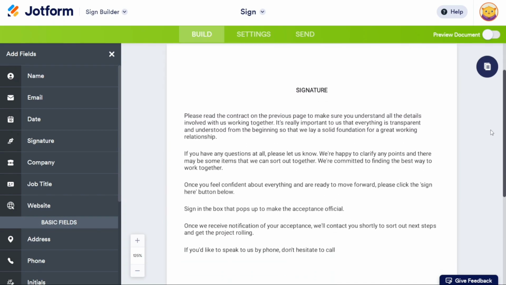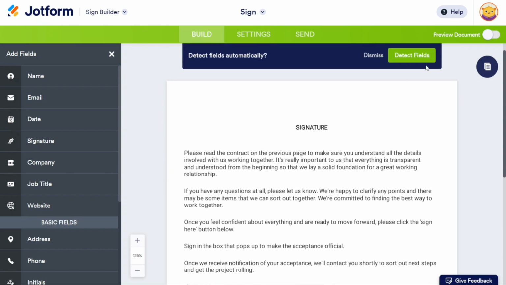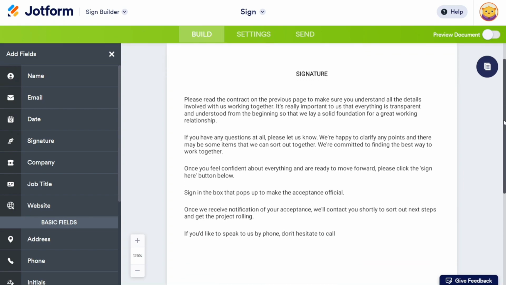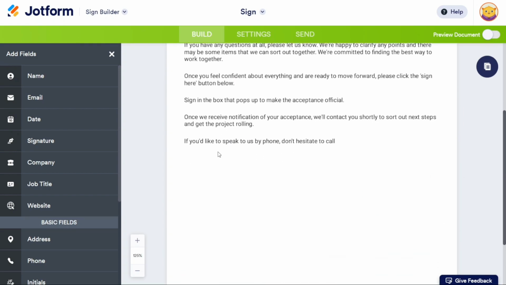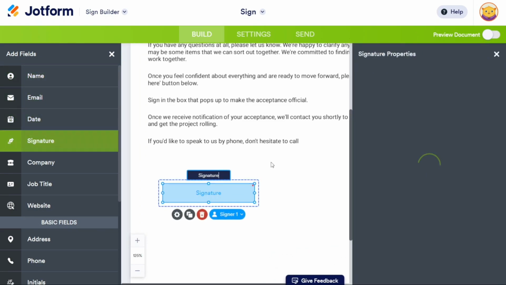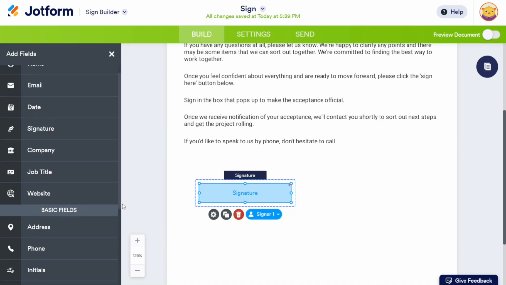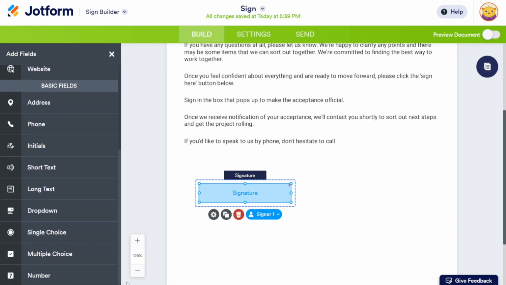Once the fields are detected, you can use the Add Fields menu located on the left side of the screen to add various fields to your document. Similar to the other Jotform products, you can simply drag and drop the desired elements from the menu into the Sign Builder. The left menu offers a variety of fields, such as name, email, date, signature, company, job title, and website, along with basic fields like address, phone, initials, etc.